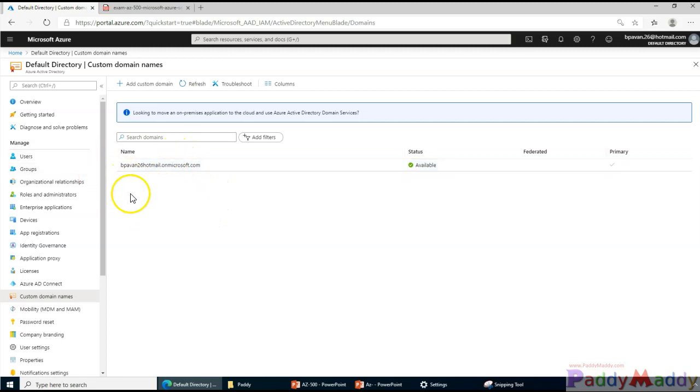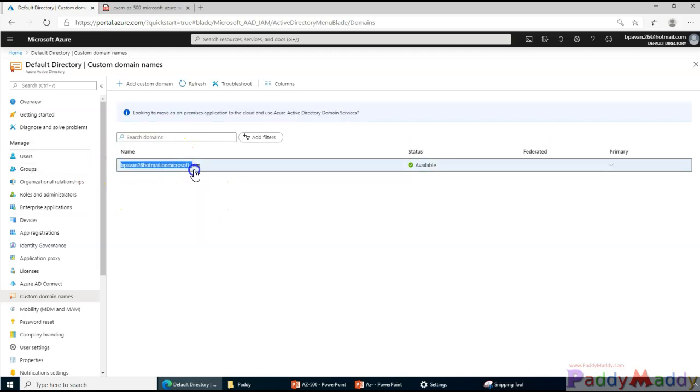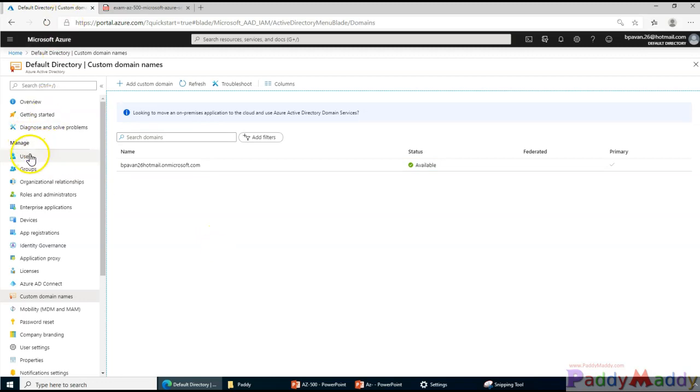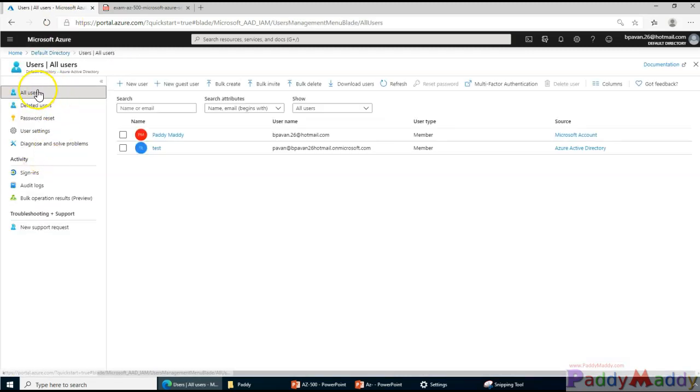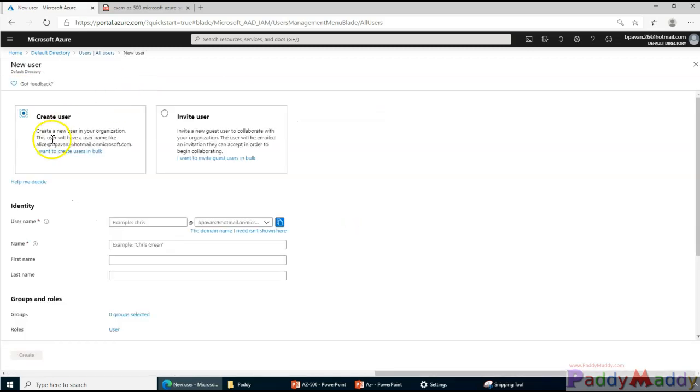That means username @ this domain name would be used, that is bpavan26hotmail.onmicrosoft.com will be used. So let's jump into the creation of the user account. Go to all users, click on new user and try to fill all these details.